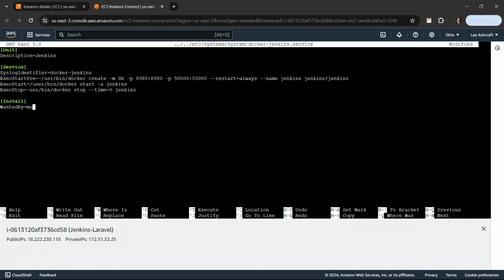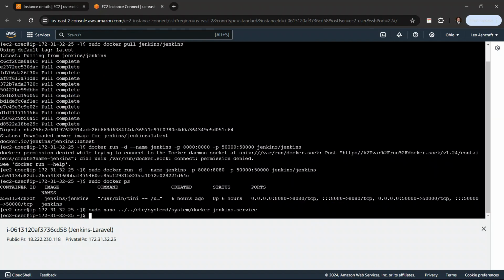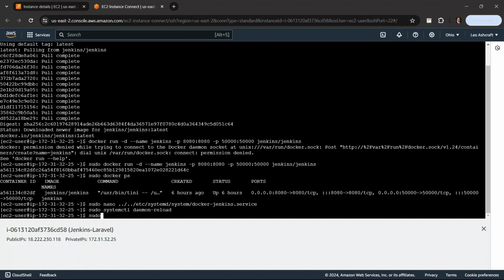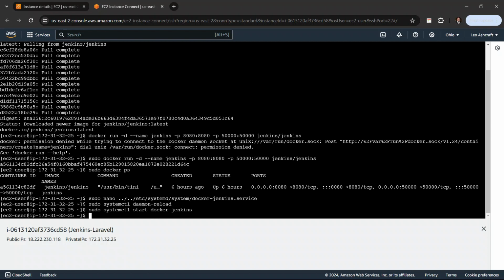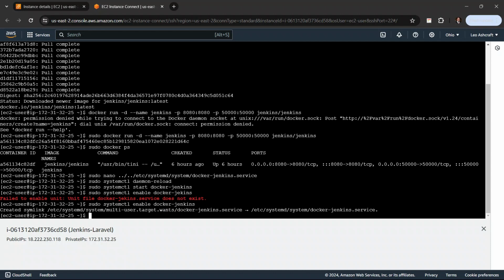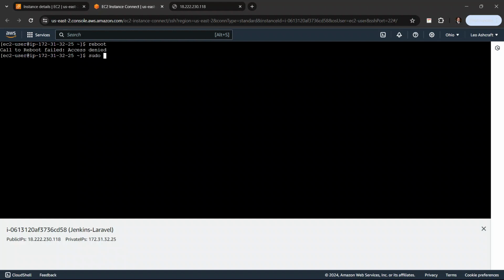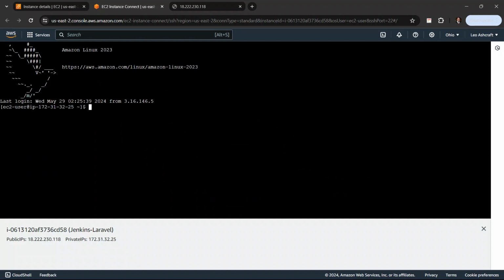Lastly, the install section defines behavior. I'll add the WantedBy directive and make it available immediately after boot. After adding the new unit file, I'll reinitialize the systemctl service and start and enable the newly created Jenkins Docker service. Let's see if that redundancy step worked out and reboot real quick.